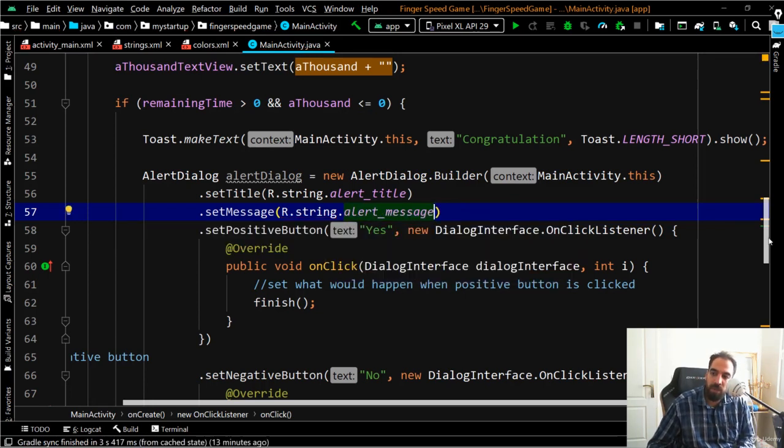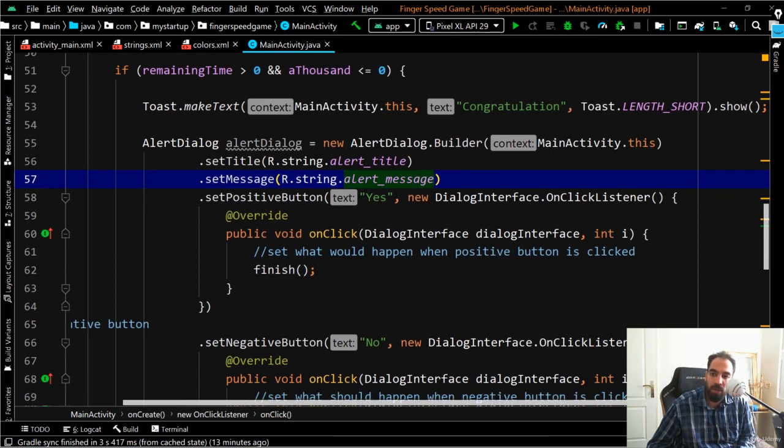And then we have the setPositiveButton. The setPositiveButton is a button integrated to the alert dialog that will allow us to add a button such as an OK button or something like that, so that we can perform something when that button is tapped. Here it has already implemented the DialogInterface.OnClickListener and the onClick method. And take a look at the comment that says set what would happen when positive button is clicked.